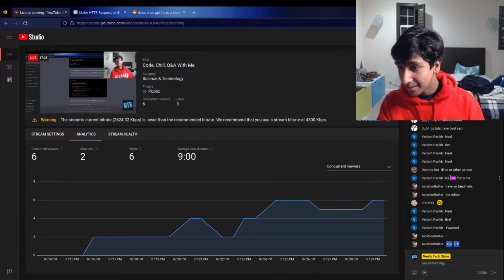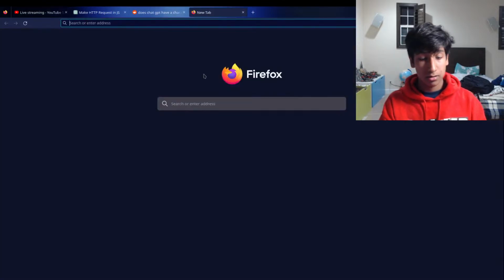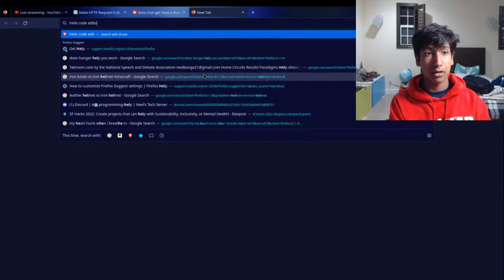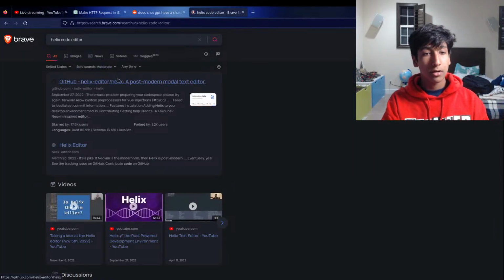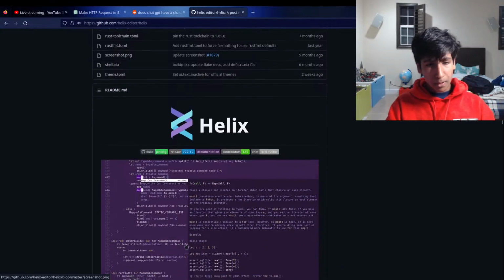Okay, sorry. Have you tried Helix the editor? I have not tried Helix the editor. I'm seeing a nerd emoji. All right, bro. Helix editor. Helix code editor. Let's search it up. Let's check it out. So this looks okay. Let's check this out. Oh wow, this looks nice.